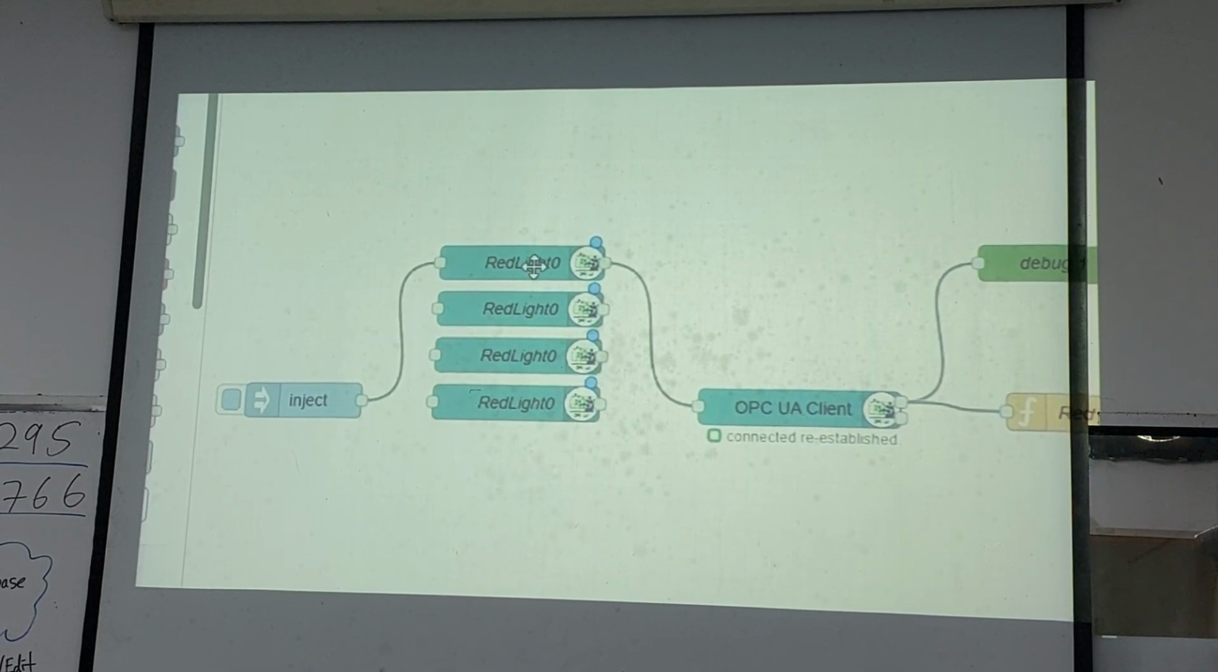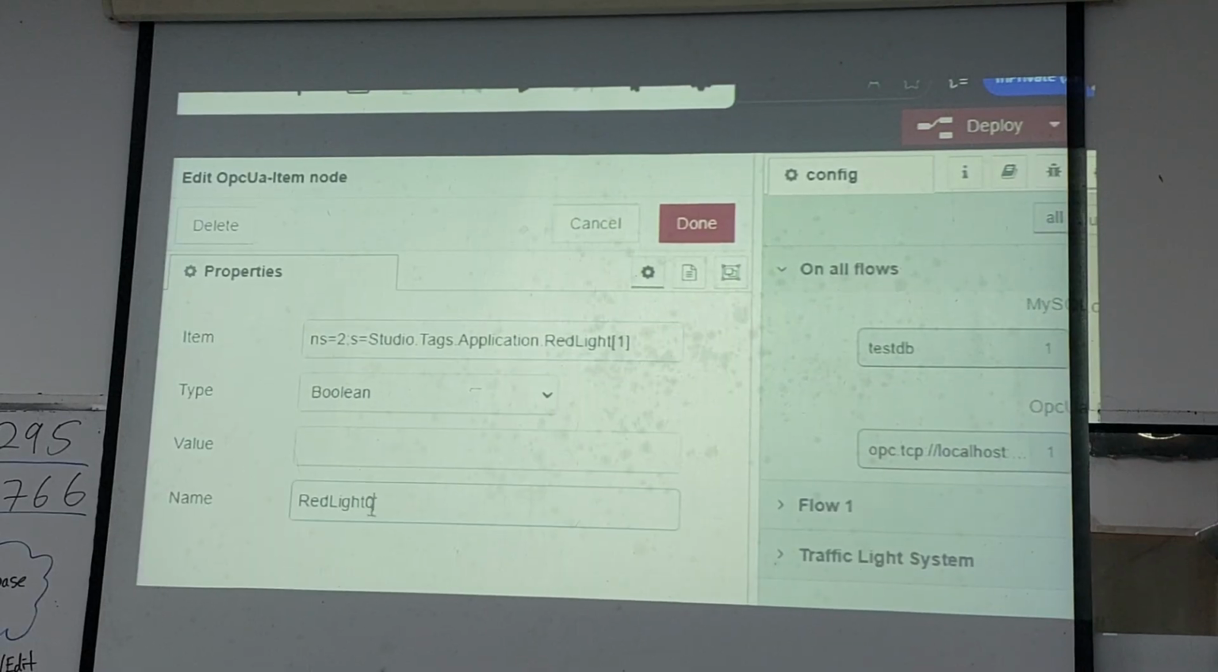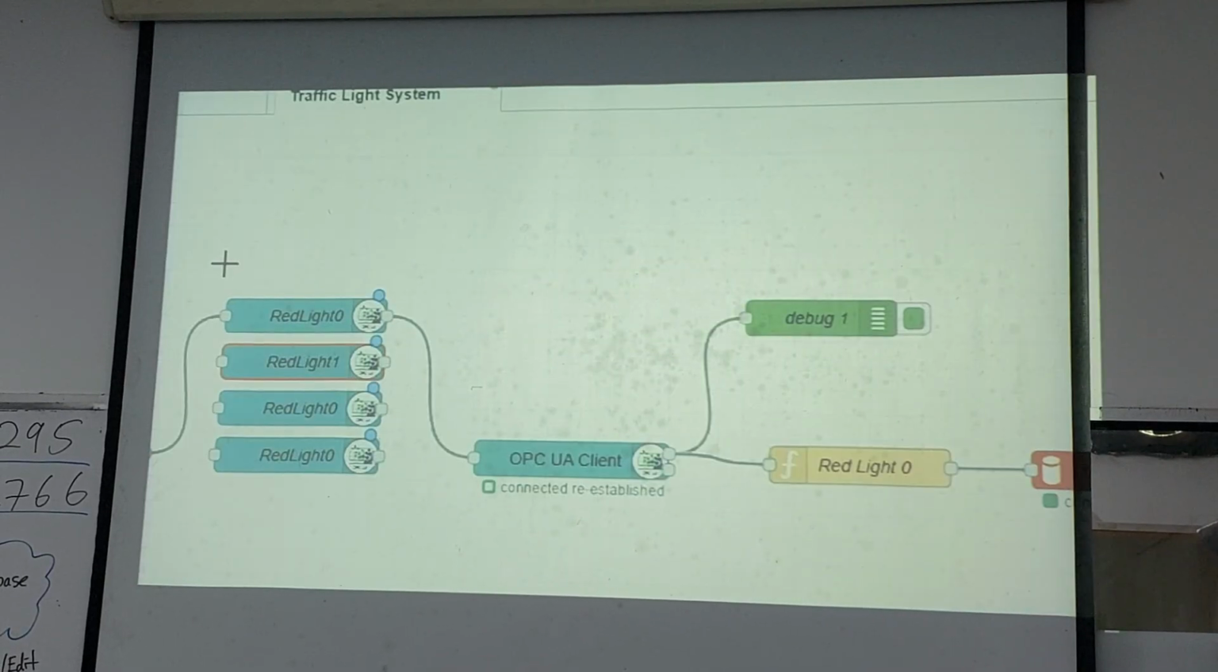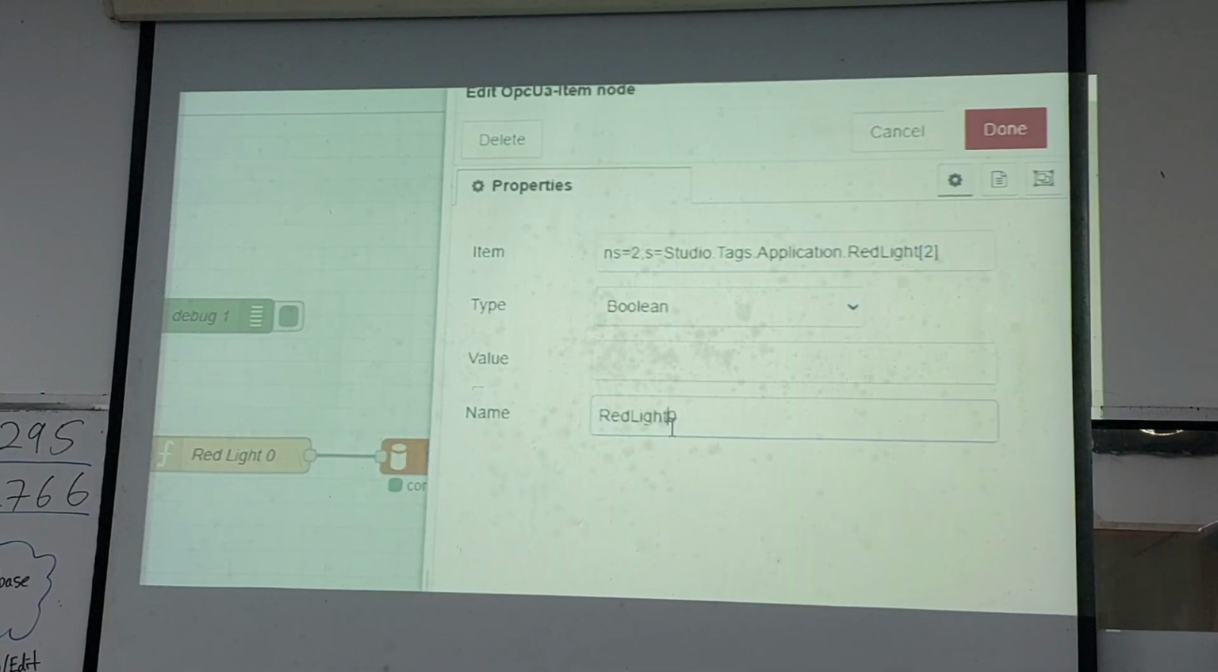So the first one will be 0, second one is 1, third one is 2, the fourth one is 3. Because on a computer we start with 0. If you do programming, the array starts with 0, so that's why we start with 0. The second one we need to change: this red light from 0, change it to 1. This one is very quick. And for the third one, 0 becomes 2.